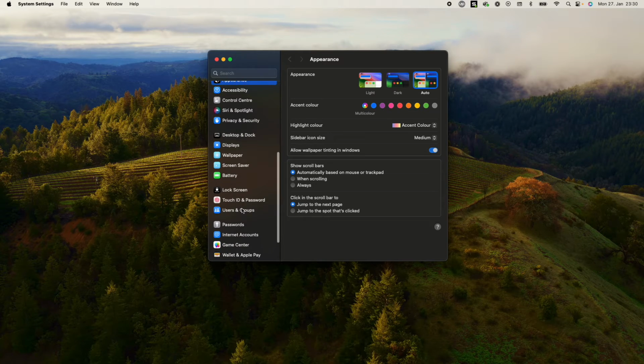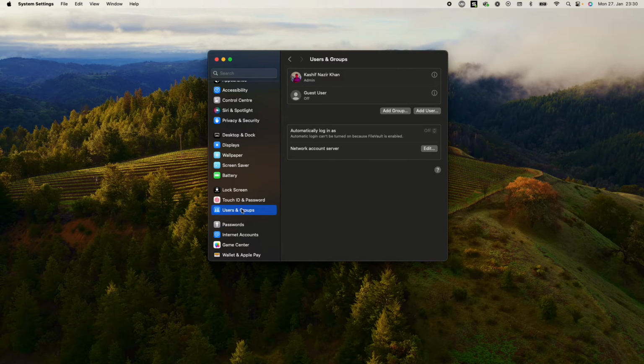and Groups. Click on this, and once that is open, you need to go to the certain profile for which you want to change the profile picture. In my case, the admin, this one. So click on the profile picture.